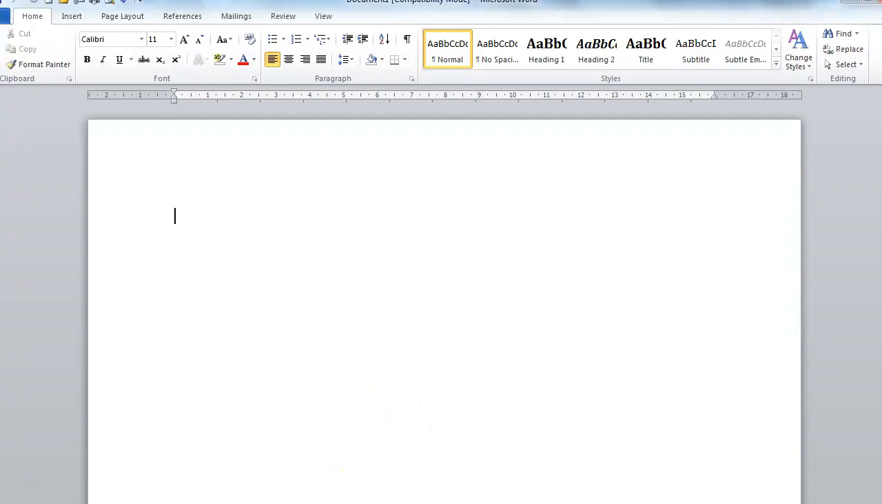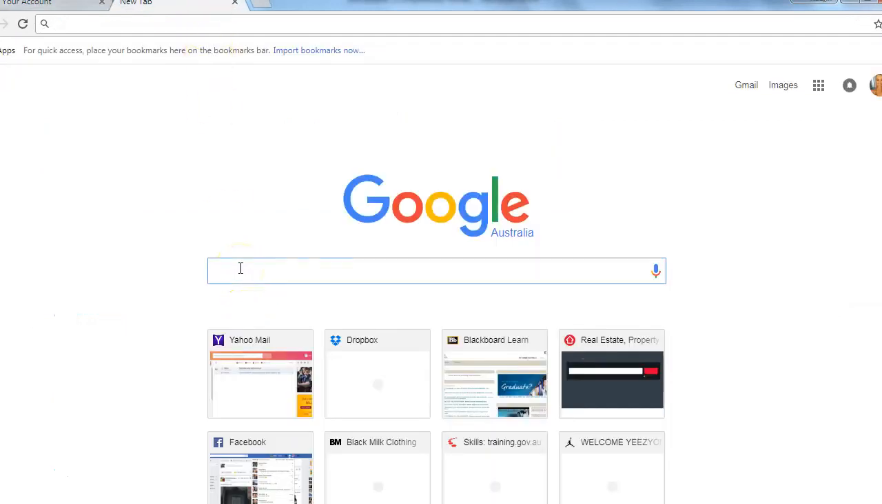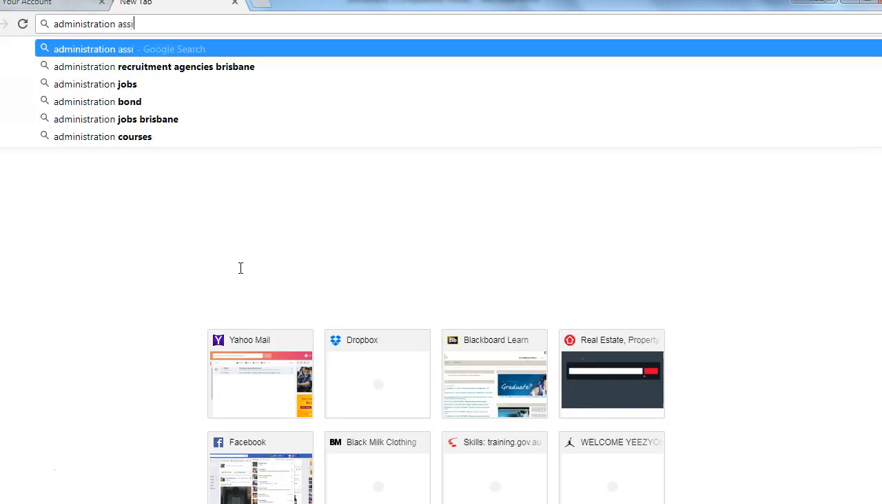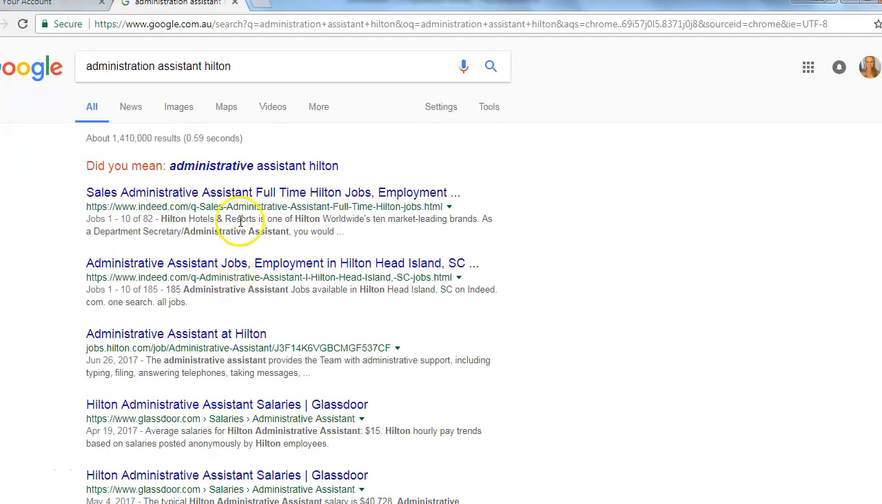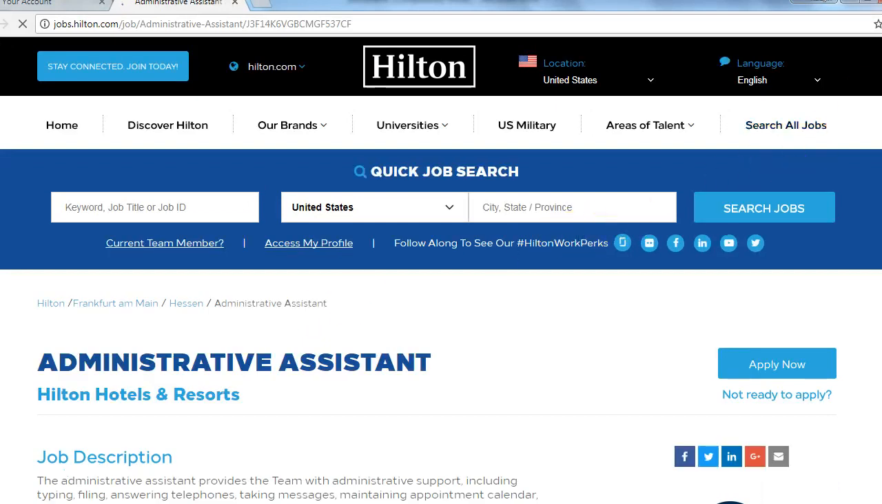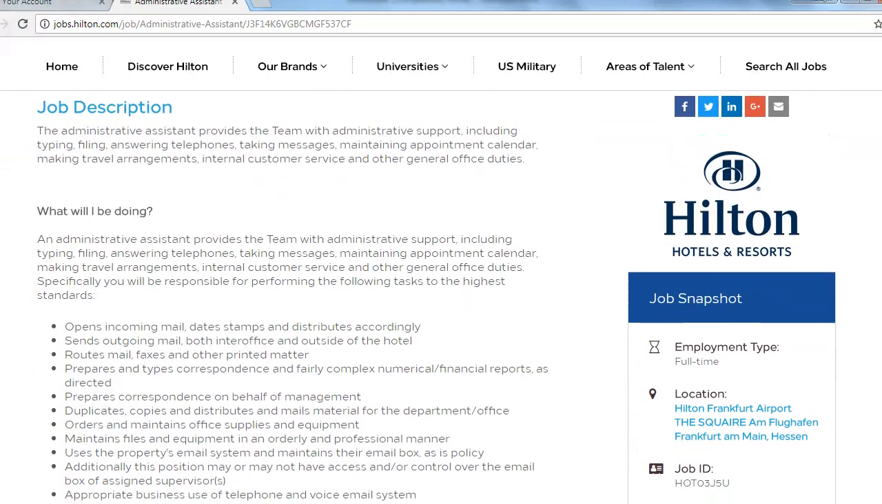So the first thing you need to do is do up a job description for an office position. What I would do is just type in administration assistant, and I think the other day I saw one for the Hilton. I think it was on Seek, but that doesn't really matter. So administrative assistant at Hilton. We'll go into that one. Doesn't really matter that it's the United States. It's all good. Okay, so it gives a job description, which is what this task asks us for.